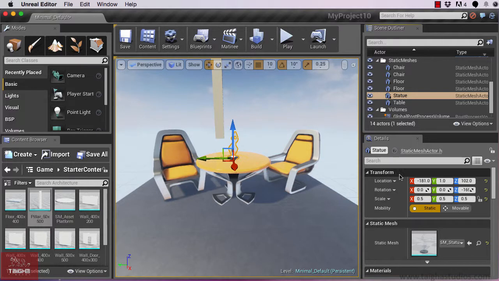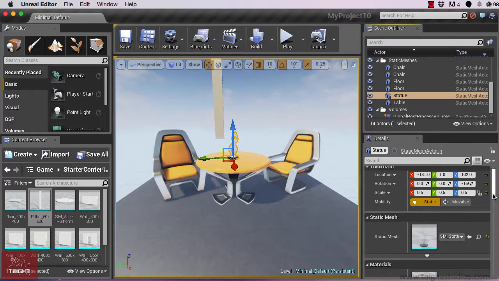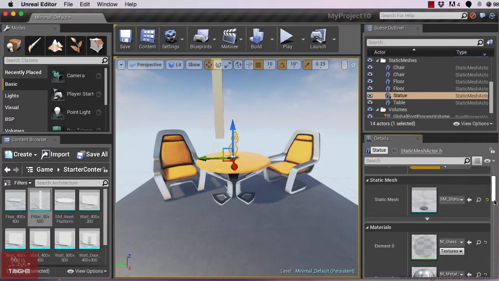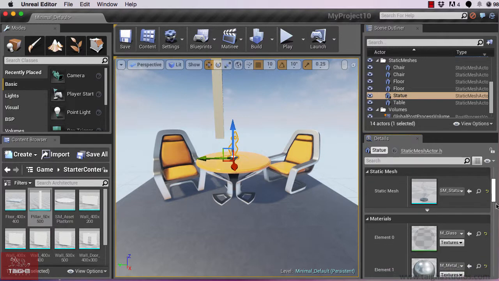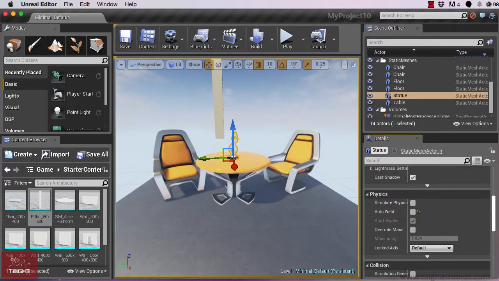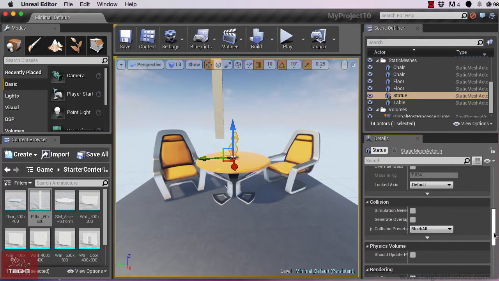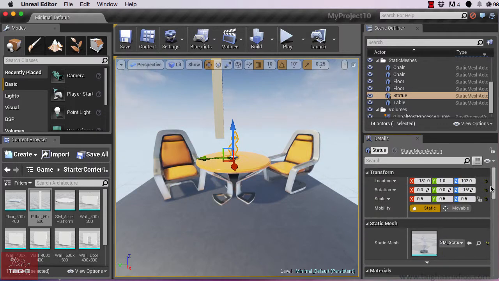You can see we have a transform. Every object within the game will have a transform because that gives us the location, rotation and scale of the object in the game world. It's a static mesh, so it's also showing me the static mesh that it belongs to, any materials, lighting, physics, etc. So there we have it. That is just a basic introduction to the interface.